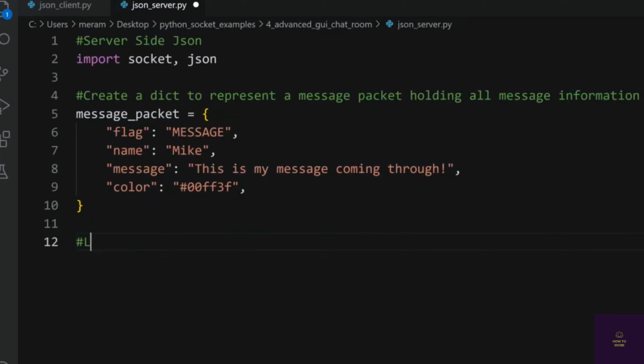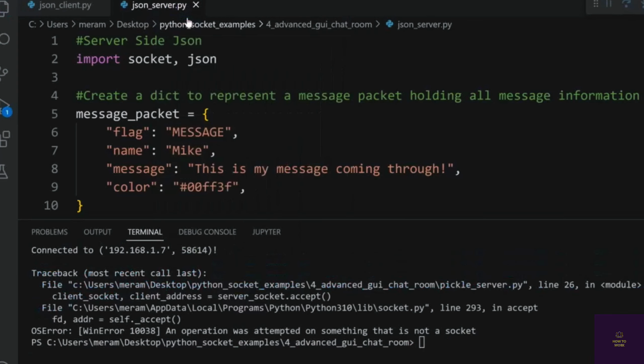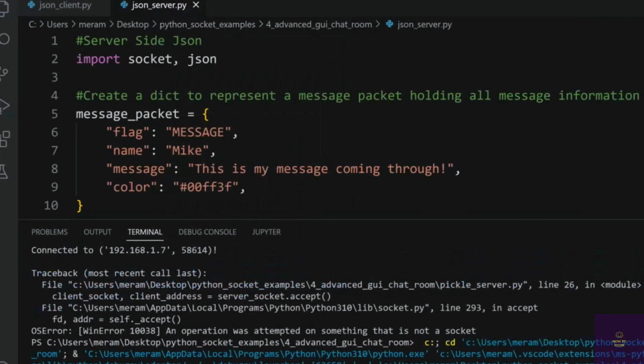Okay, so let's start by taking a look at the original dictionary. So we'll say print message packet, and we'll call the type function. I always like to know what we're working with. Message packet. So if we run this, I don't think there should be any surprises here. So there is our dictionary, and you can see the class. This is definitely a dictionary object.